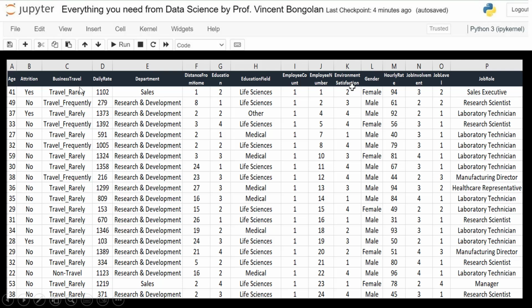included in the model: age, business travel, daily rate, the department, distance from home, education field, and so on and so forth. And the dependent variable or the outcome variable that we are trying to predict, that we want the machine to learn, is the attrition. Okay, so here you go.